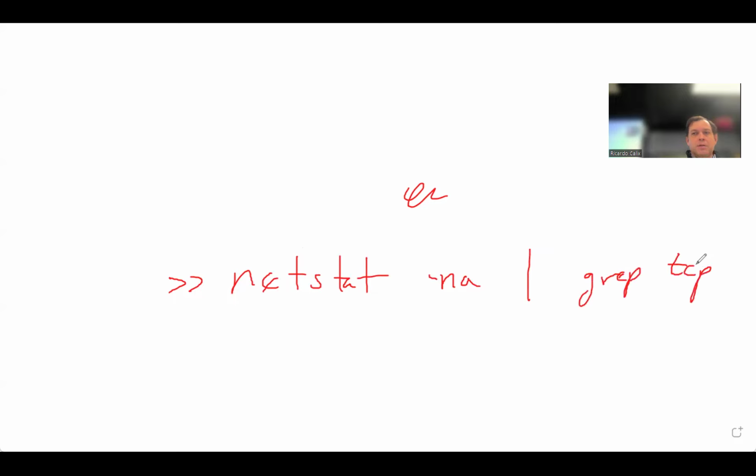So the example that you've seen me do is netstat a lot, right? And then I do something like dash na pipe and then grep TCP, right? So basically you gather some data, you pipe it into the next step, and then you grep it. So that should be familiar to you. So today we're just going to start adding a little bit more to it.